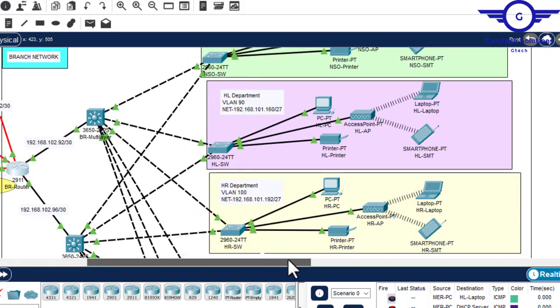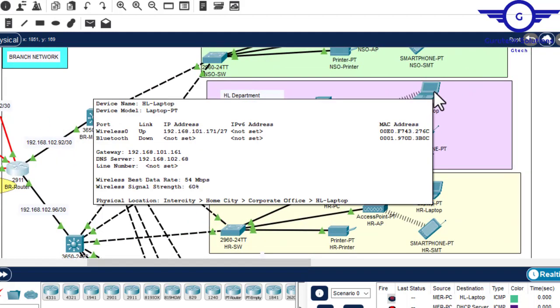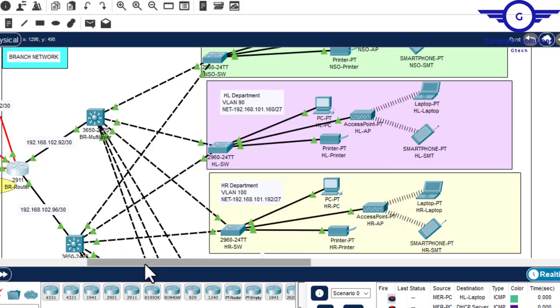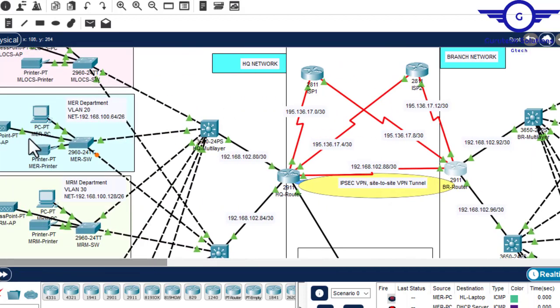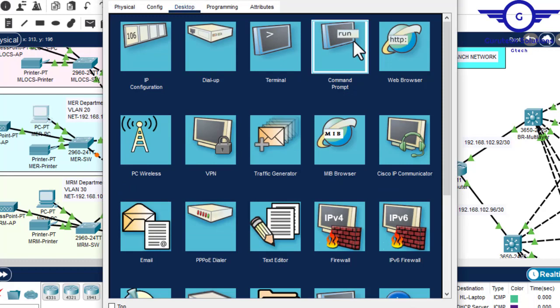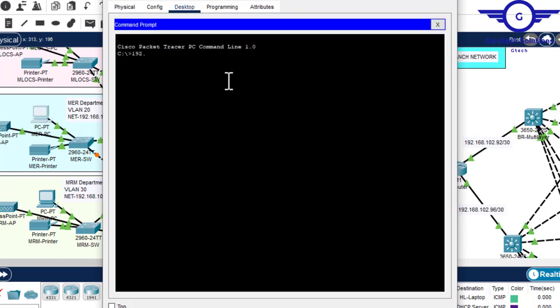So guys, basically I'll try to ping from any of the PCs. Let's say the IP address of this laptop is 192.168.101.171. So I'll try to ping from this laptop here, which has the IP address 192.168.101.171, and I hit enter. Sorry, ping.